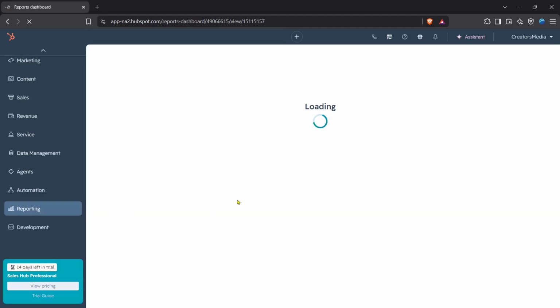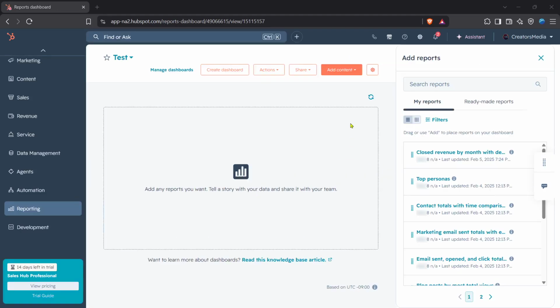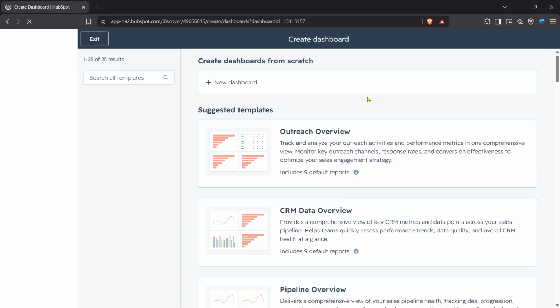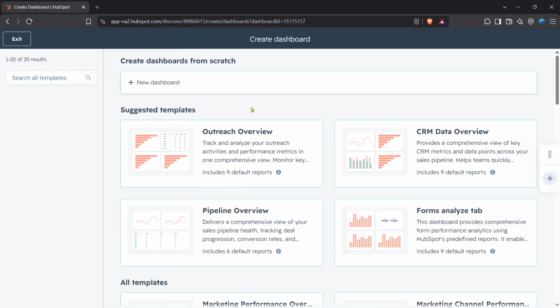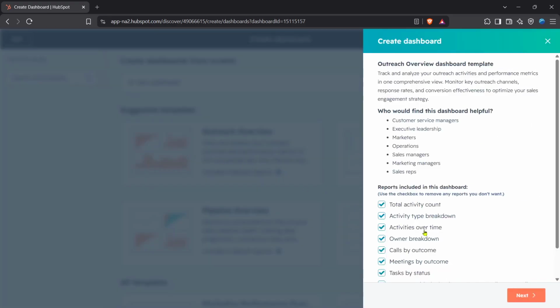Click the Add Content button in the top right corner. Select Create Dashboard from the drop-down menu that appears. A template selection screen opens with several pre-built dashboard options. For this example, I'm choosing the Outreach Overview template, which includes metrics for tracking your outbound sales activity. Click Next to move to the configuration screen.